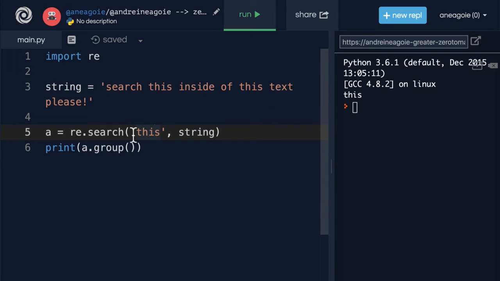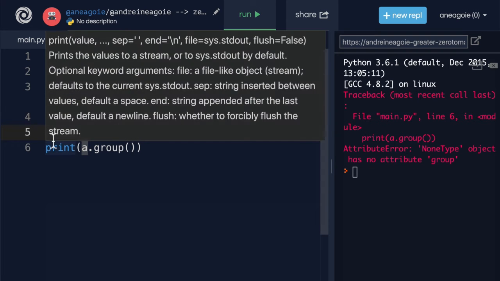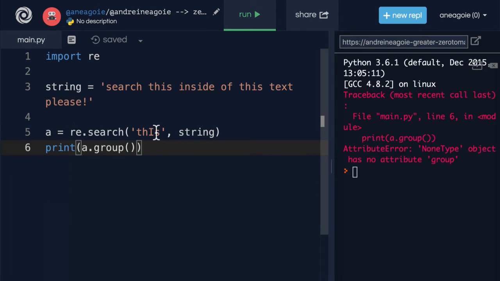But before I show you that, what happens if we do something that doesn't exist, such as this with a capital S? If I click run, I get an error because now A is going to be None. Because if the regular expression doesn't find anything, it's going to return None. So it's either going to return a match object or None. Now, how can we make this more advanced?